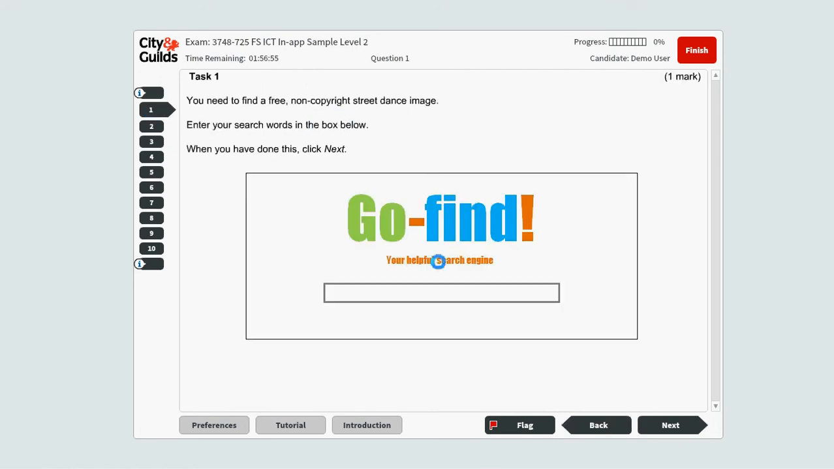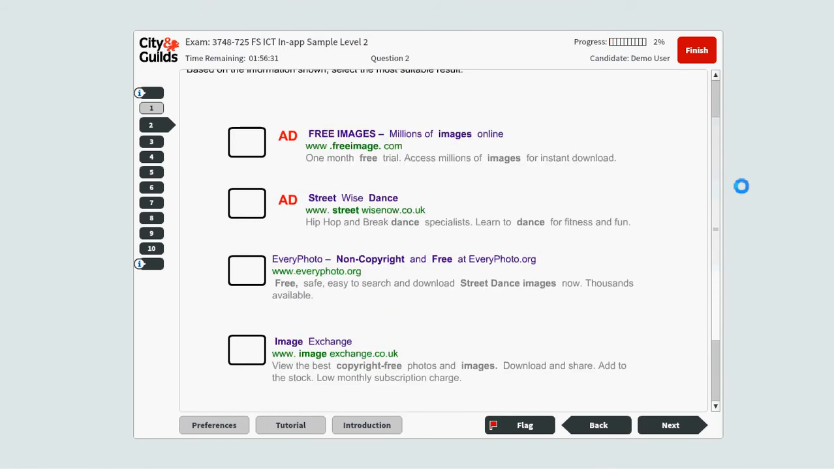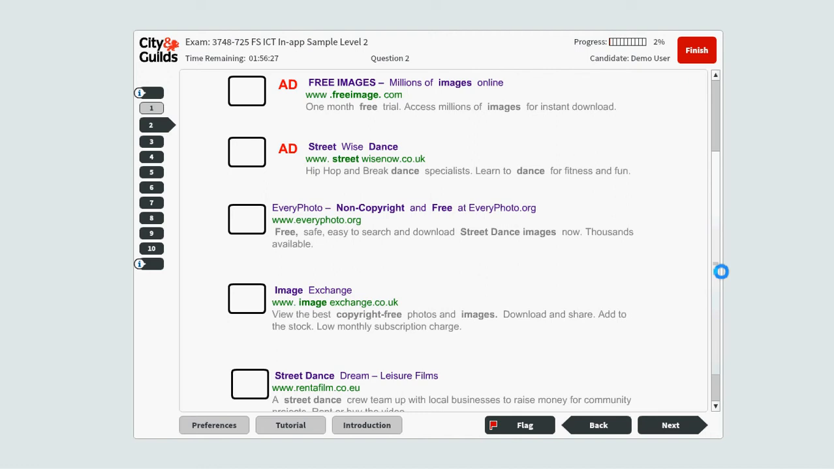I need a free street dance image. So they're testing whether you are writing something sensible in the search query here. Obviously it's a fake Google, so just pretend you're on Google and type in what you would type in. And then they want to know which one you would choose in the set of results. Generally, I would say ignore the adverts at the start and pick the first one that seems sensible after that.